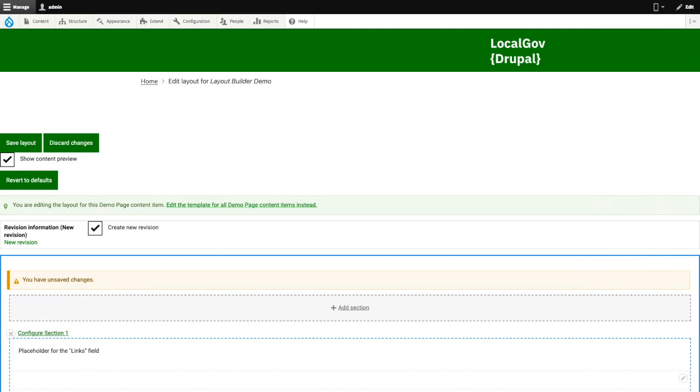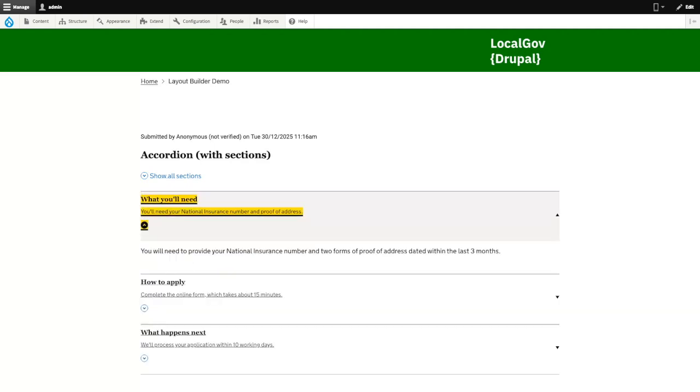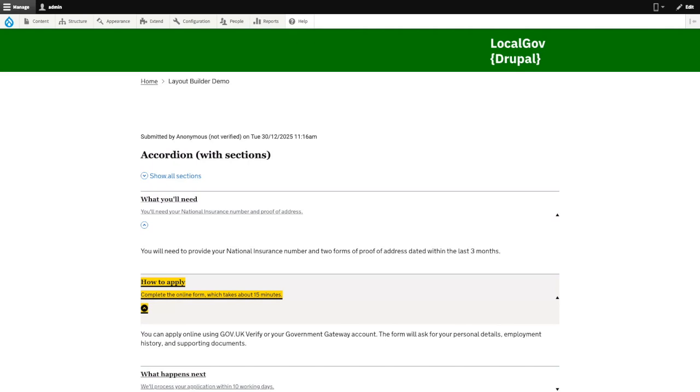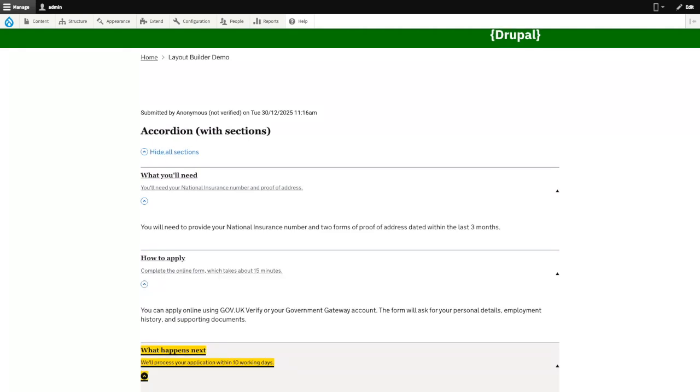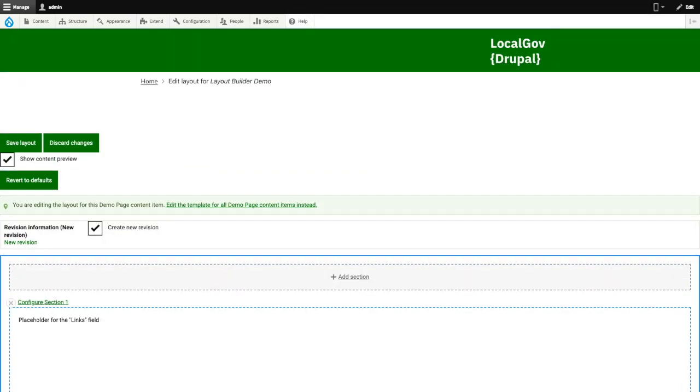I can reorder these by dragging. I'll save and view the page. There's our accordion with 3 expandable sections. Each one works independently. Click to expand, click to collapse. The content editor built this entirely through the UI. No code, no templates, just filling in forms.